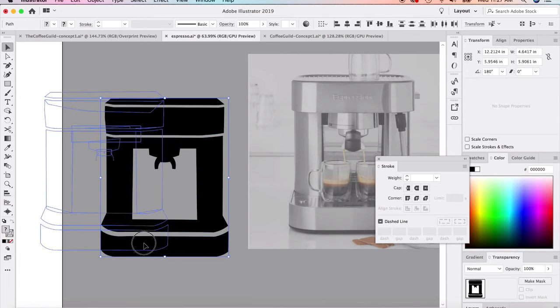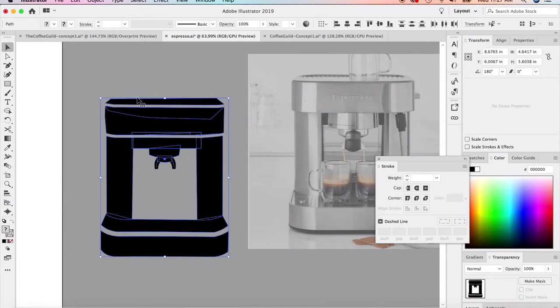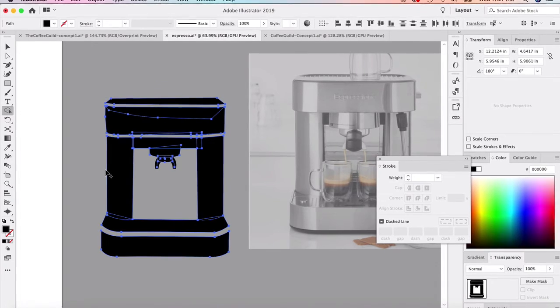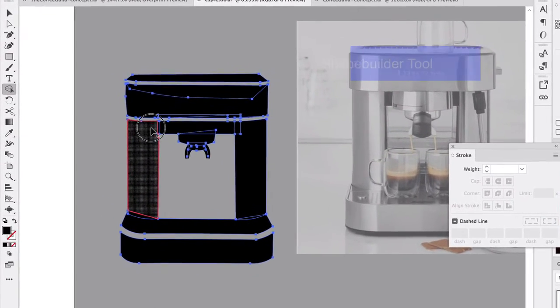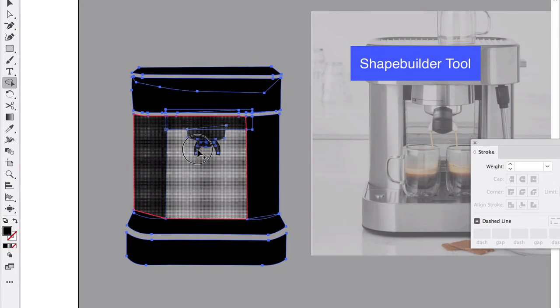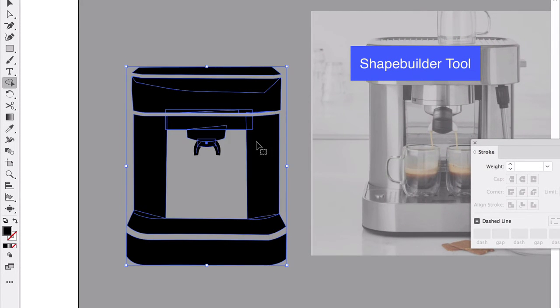So of course this is all transparent, as you can see. So let's join all this as one icon. We could take the Shape Builder tool, and instead of holding down Option to subtract, we can add everything together as one icon.